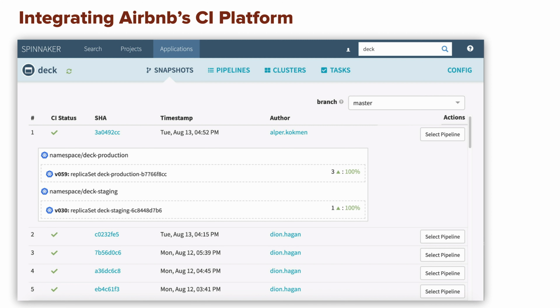So you can actually select a pipeline from here, which will allow you to trigger a Spinnaker pipeline with the artifact that's associated with that snapshot. So this view allows us to bridge CI and CD at Airbnb. We don't run Jenkins or anything like that that visualizes build results. So this has been useful as a UX improvement for developers at Airbnb.